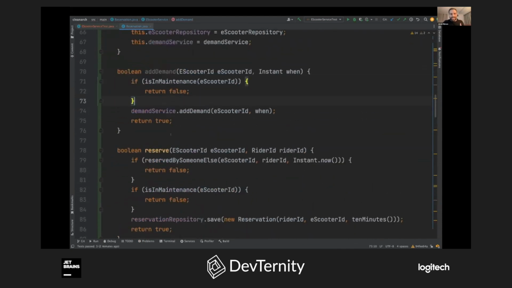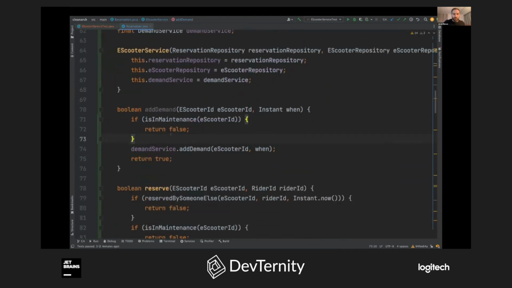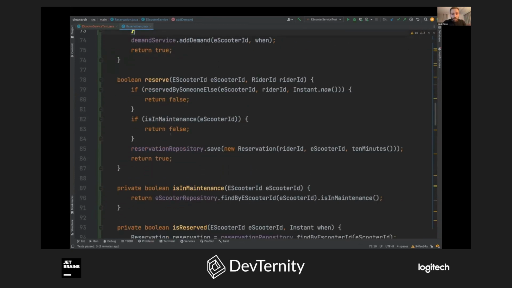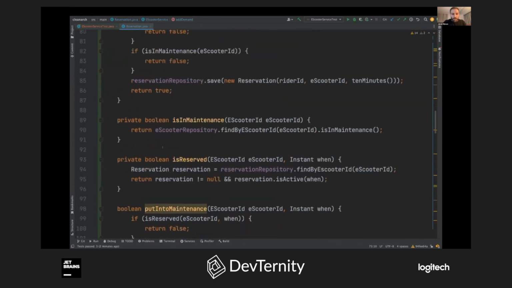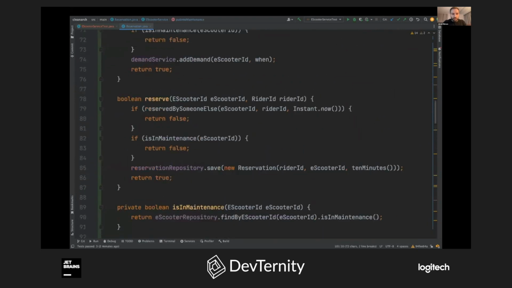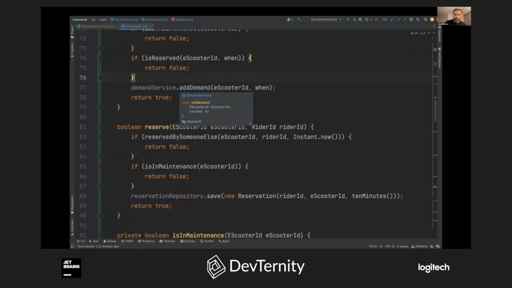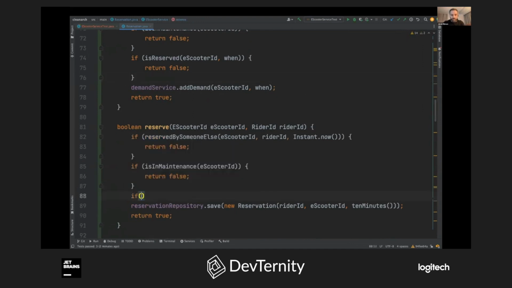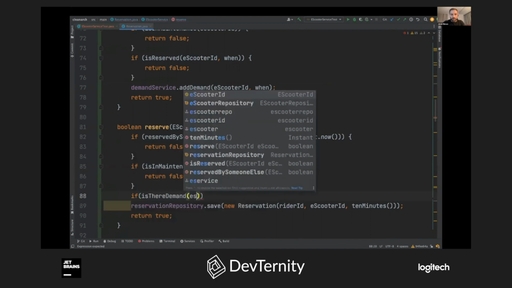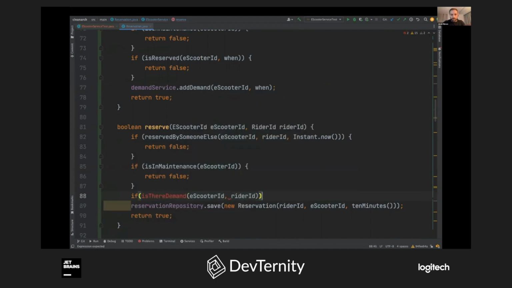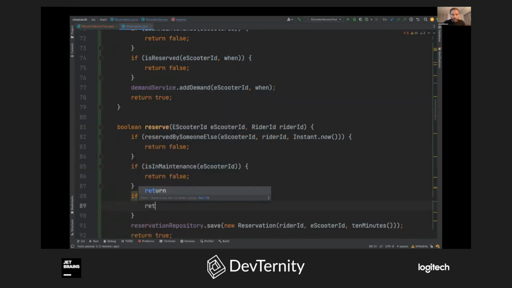So I need to copy paste again those invariants that we have from the previous example. Let me do it. Here. Right, so far so good. Also, now if I want to reserve, I need to check if there is demand for this e-scooter. Oof, that's very tedious to do, but I think that's our last story.